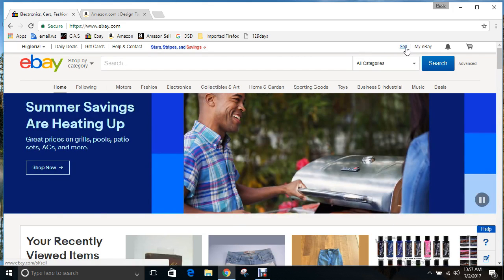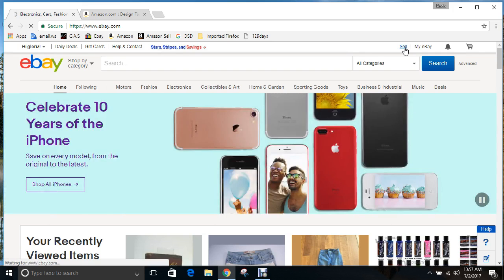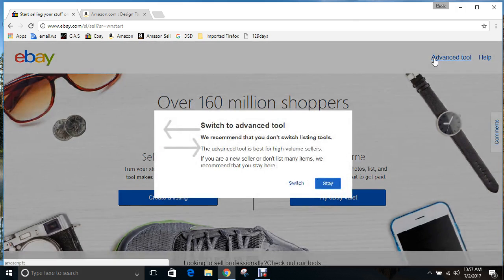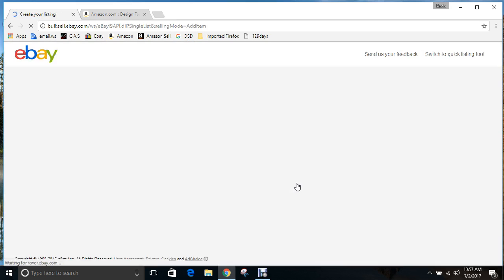To get started, just up here in the upper right, click on sell, and you're going to sell it yourself. But before we get started doing that, what you want to do is click on advanced tool. It tells you right here, if you're only going to sell a few things, you want to stay with the normal tool. The advanced tool is more for high volume sellers. But trust me, it's a lot easier once you get everything set up in the advanced tool to use this one. So just go ahead and click switch.